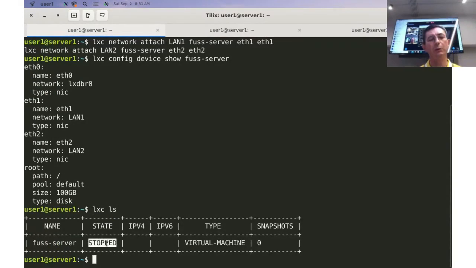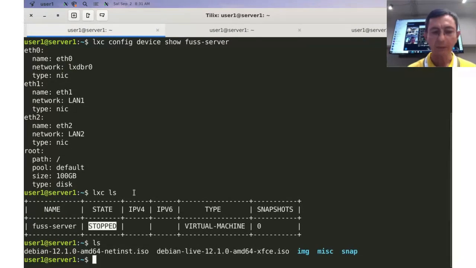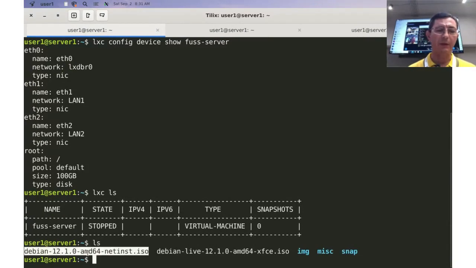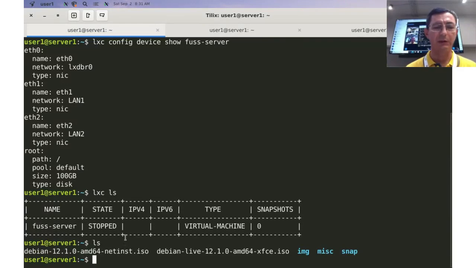We need also to install the operating system in it. The operating system is Debian 12. So we will start from a standard Debian 12 installation, and then we will set it up as a FUS server. We will run the scripts that configure the FUS server. I've already downloaded the Debian 12 ISO, and I'm going to use this one to do the installation.